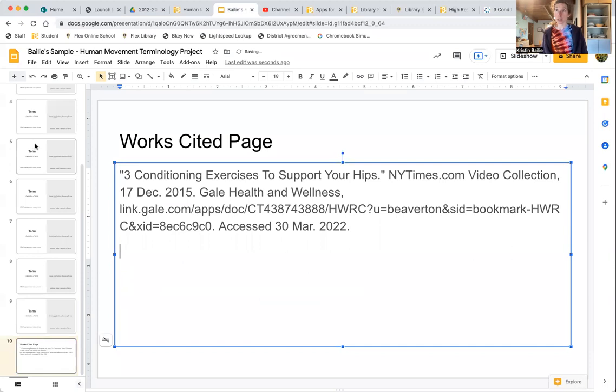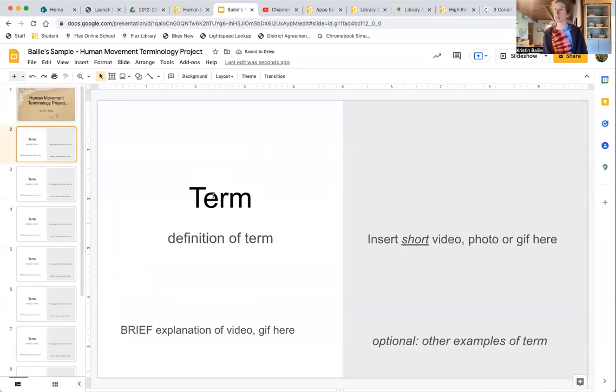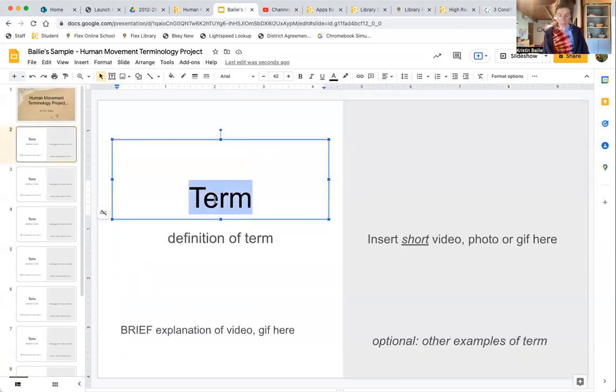I didn't put the information in, so I'm probably going to come back here before I put my citation in. I'm just so excited to do that. I can put in a deduction, a short video, photo, or GIF, and put in the information for that. But because I'm focused on the citations, I'm going to move on to another example for you.